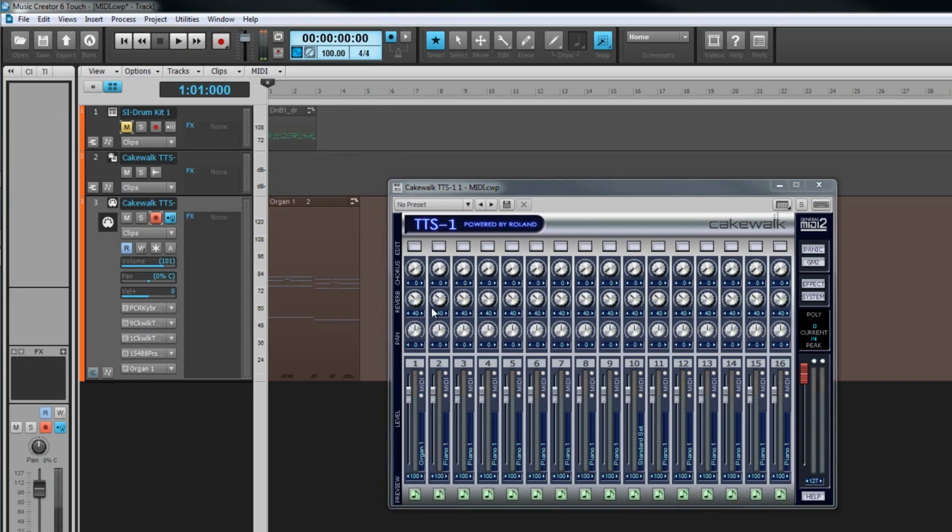You'll notice that one difference between an instrument track and audio track is the instrument track doesn't have a record arming button, but has a waveform preview button instead that will create a temporary waveform as the track plays back.